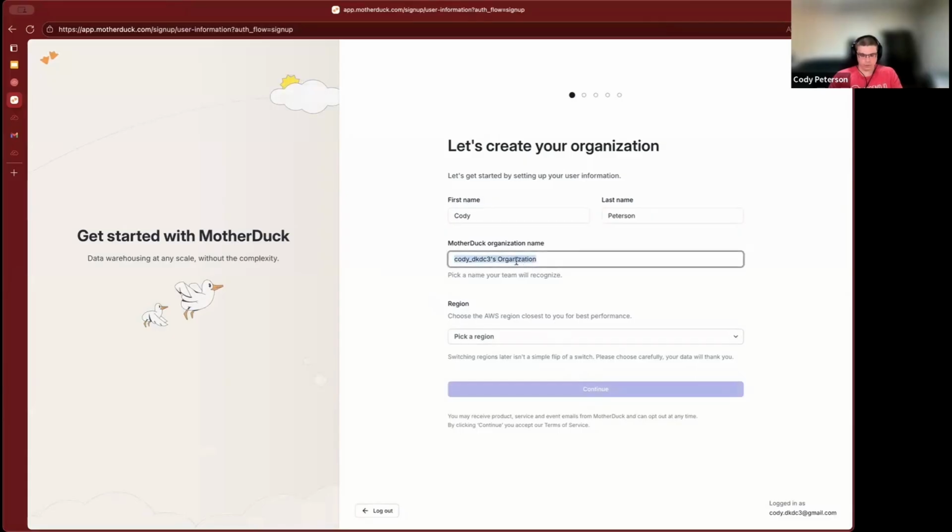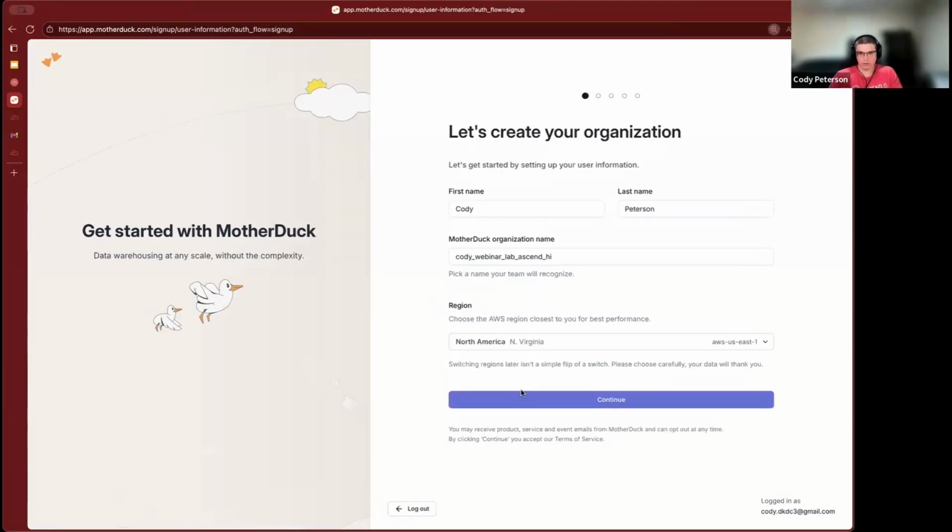So I'm going to run through this. We're going to call this Cody Webinar Lab Ascend. Hi. That's probably not taken. And pick a region. Recommend choosing the North America region. That is the same region that Ascend runs in our default cloud instance. If you are based in Europe, feel free to choose Frankfurt, but generally recommend choosing North America here.